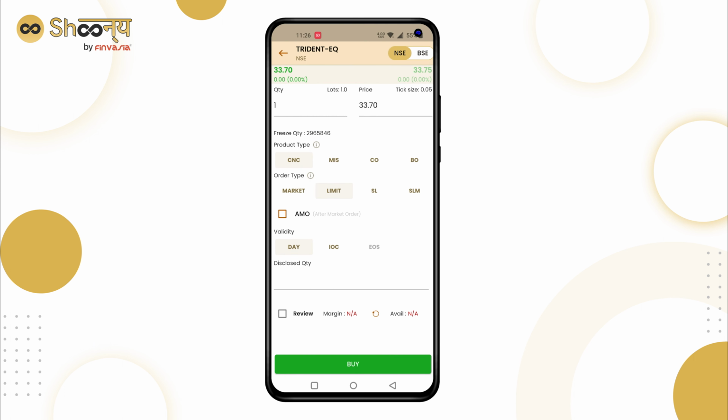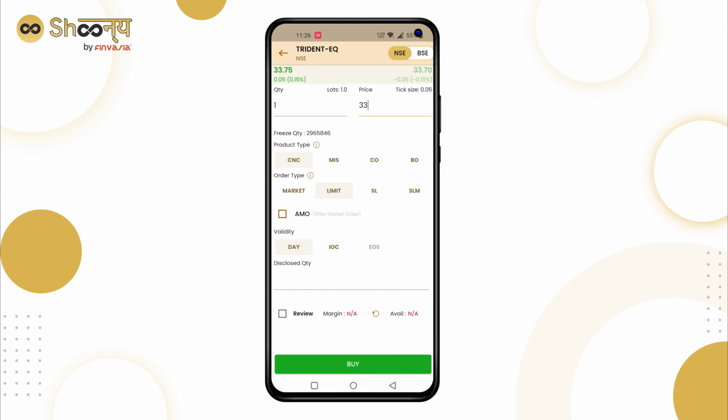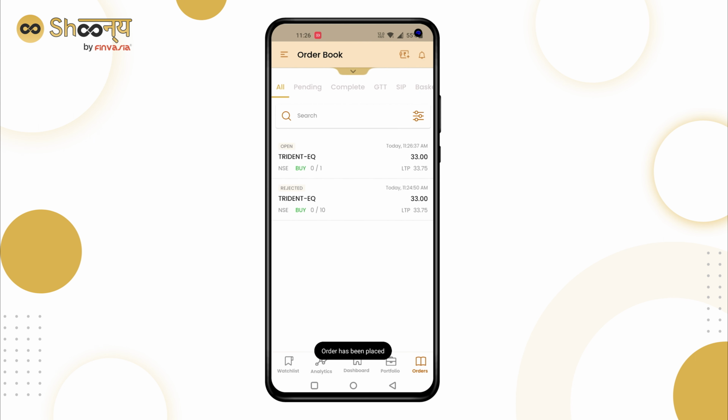Click on Buy button. In this buy window, we will put limit price at ₹33 and then click on Buy button. So you will see that our buy order has been placed, which is currently open and will be executed when the exchange price comes according to our bid price.